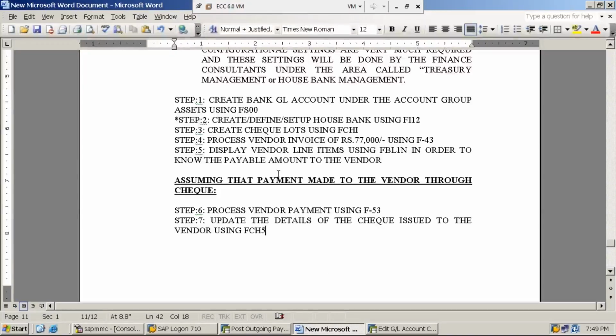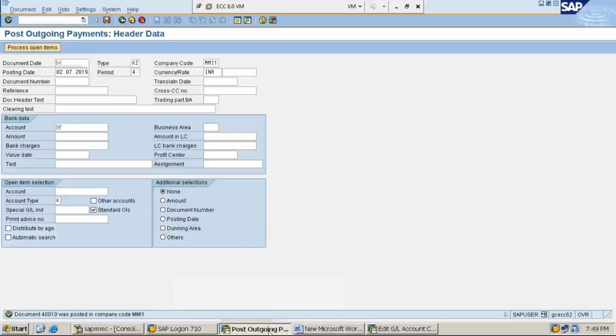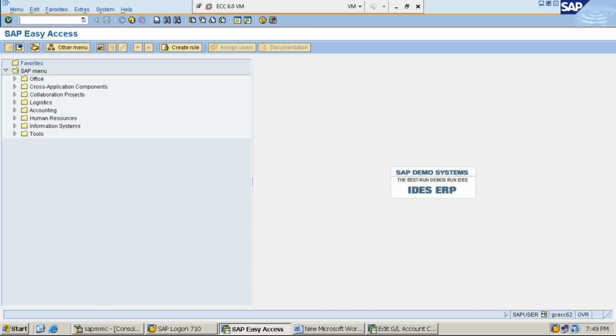Settings means till this point, till step number 3. So this is a business activity which will be done by the end user in the system. So take down the FCH path. I don't think I have remembered the path, but let me try.